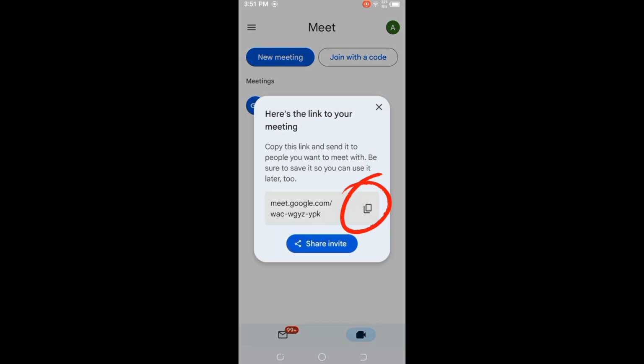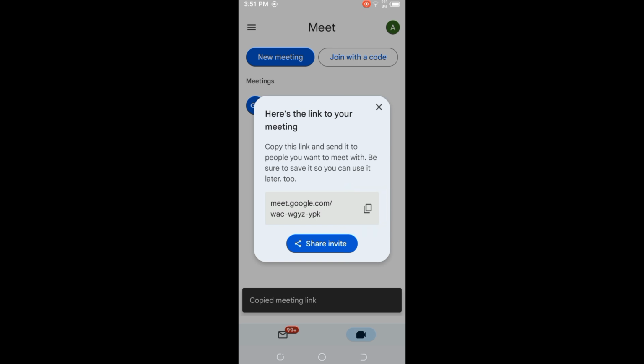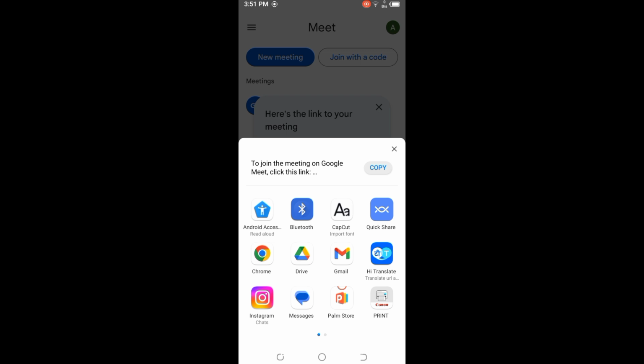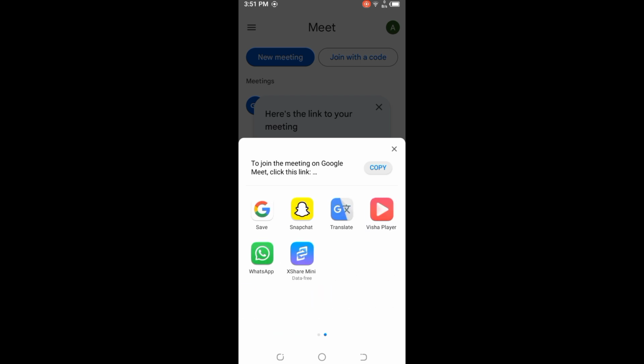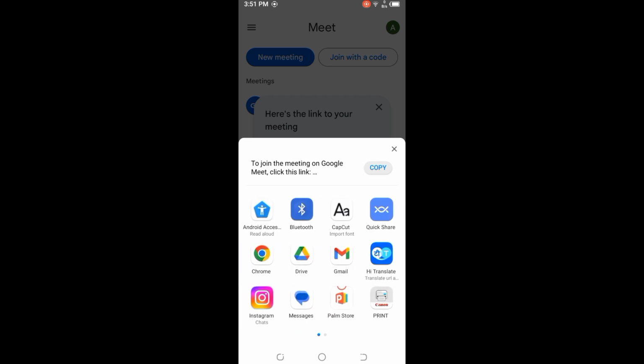To copy the link, click on this icon or you can share it directly with your friends. And if you want to share it, then click on this share button and now you can share via all these apps. And when someone clicks this link, they will be able to join your meeting.